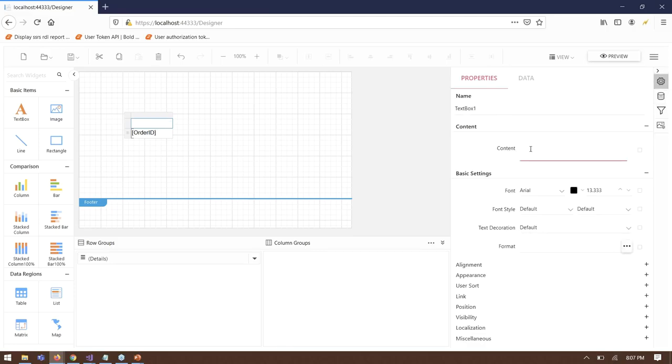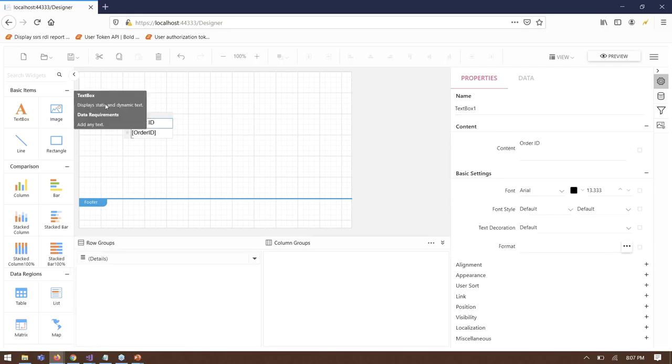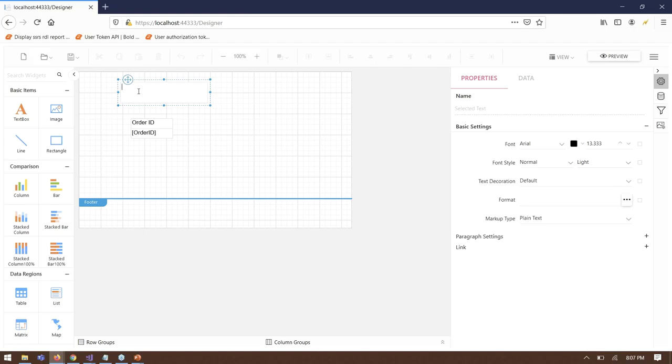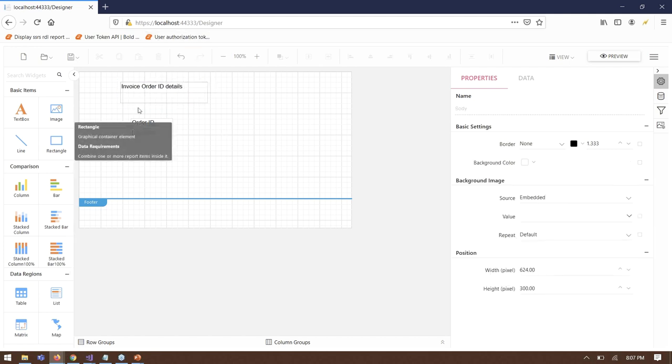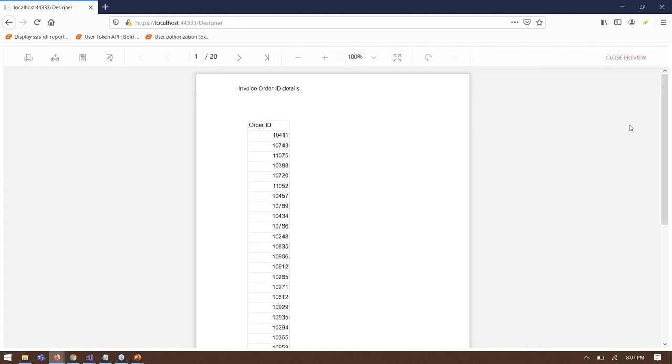Just naming the particular column, and going to add a text box. Yeah, I just finished designing this report, and it can be previewed from the report designer itself. Yeah, you can cross verify the details in the preview window, and you can export or print right from here itself.